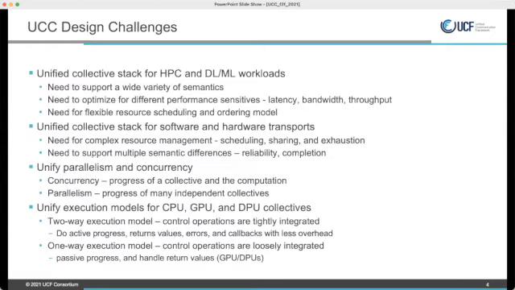As I mentioned in the first slide, our goal here is to create a single unified collective stack for HPC and DL and ML workloads, but particularly our focus is on collective operations and the group operation. So this is one of the design goals. As a result of this goal, the challenge is to support a wide variety of semantics, because we serve both HPC and ML and so forth.